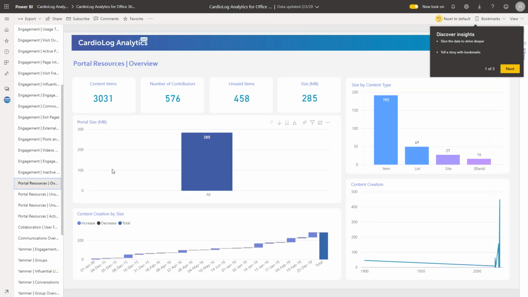Here we can take a look at the portal resources. So a big part, obviously, of Office 365 is not only consuming content, but also creating it. We want to understand what people are creating. So here we can see exactly what type of content, and we can see the size, and through time, here we can understand that if we had training sessions of how to create content and upload it to SharePoint, here we can see the results of this training session.